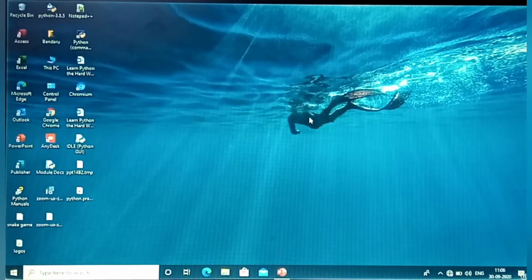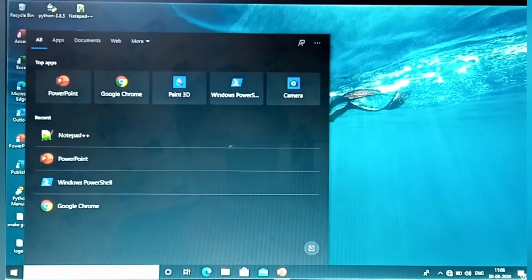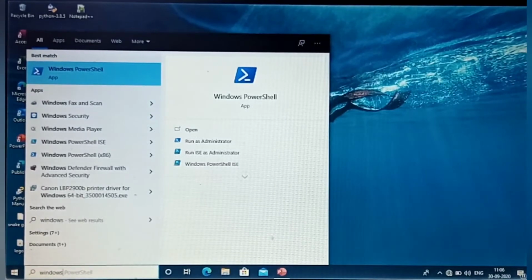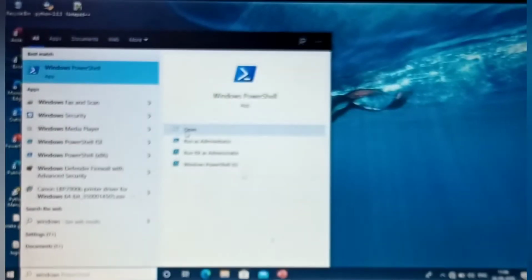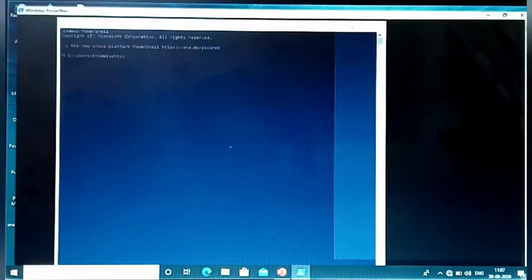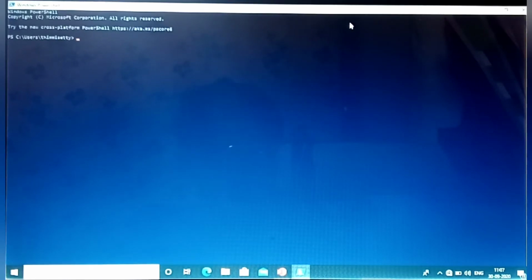So this is our PC monitor. It will look like this, and down there is a search button. If you have already installed Windows PowerShell, please type Windows PowerShell in that. It has already come up, so click open. Now it will be open. Windows PowerShell will look like this. First of all, it will show the Windows PowerShell name and copyright Microsoft Corporation, all rights reserved, and try the new cross-platform PowerShell. Our name is Thimisetti, so we are using Thimisetti. That's why it will show all the information first.